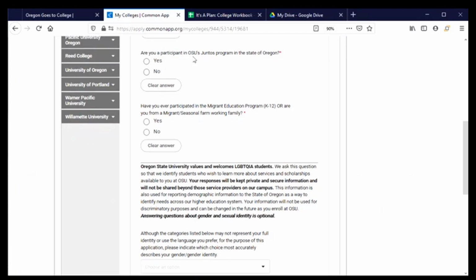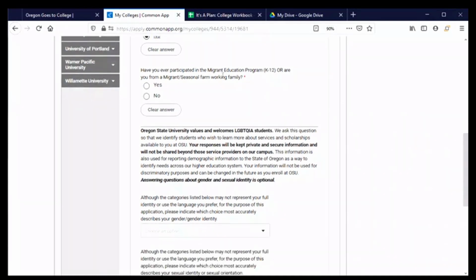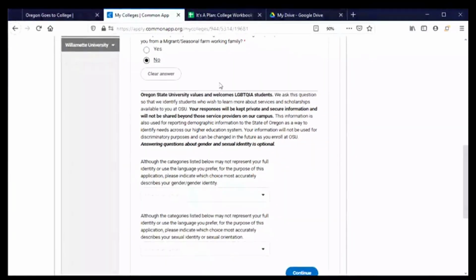OSU has a particular program called Juntos, and they are wondering whether or not I've participated in that. I have not. And they're wondering if I've ever participated in a migrant education program or if my family is a migrant or seasonal farm working family. And for me, the answer is no. They're asking these questions because they may have some special programs that I would be eligible to participate in, and they'd like to connect me to them if that was true for me.